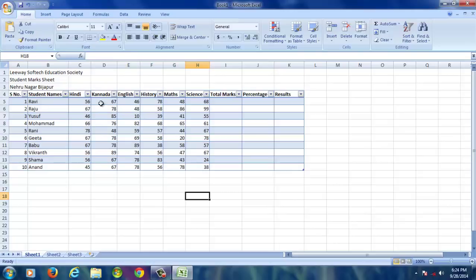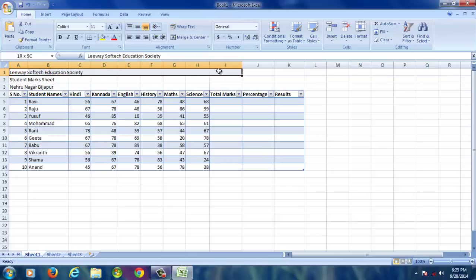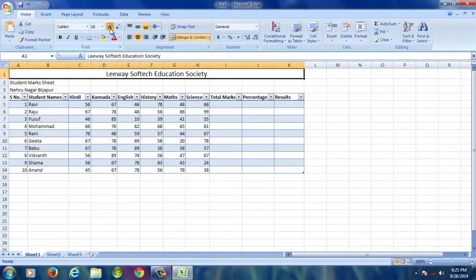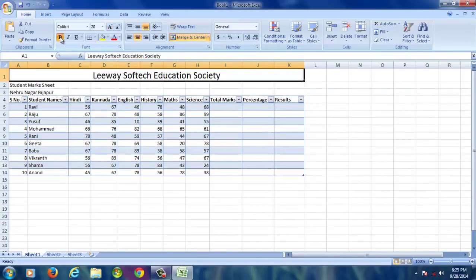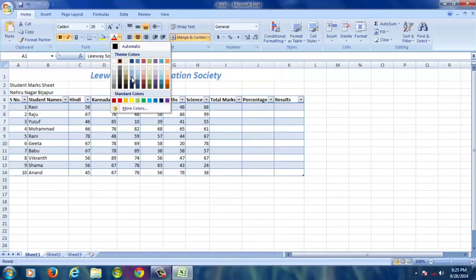Now we need to format titles. Just click on cell A, and then hold the left click till the last column, like your K. K is your last column in your mark sheet. Till K you select, then click on merge and center from the home ribbon, and then increase the font size with bold and italic, and then I'm going to change the color to light blue.